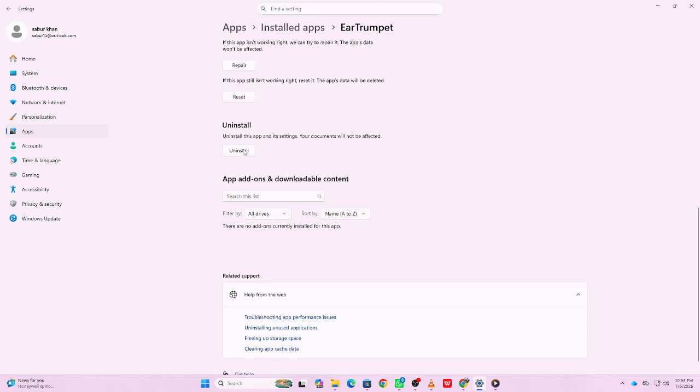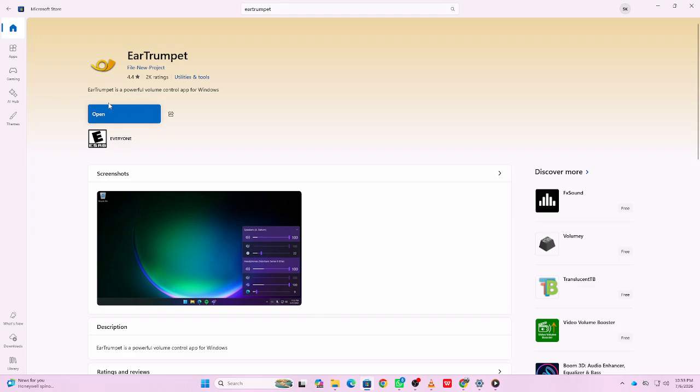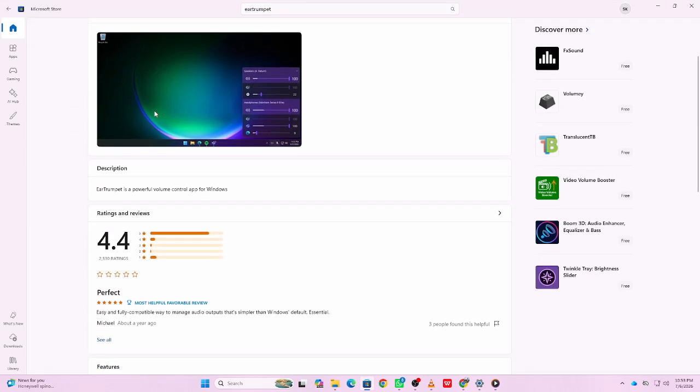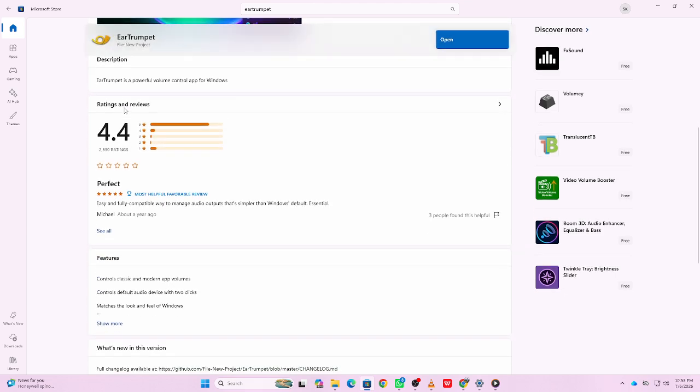If EarTrumpet is still not working, uninstall the application from Installed Apps, restart your computer, and reinstall EarTrumpet from the Microsoft Store. Once the installation is complete, launch EarTrumpet again and verify that it opens correctly and functions as expected.